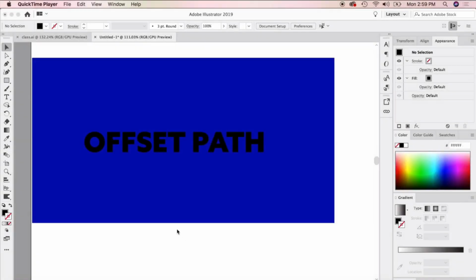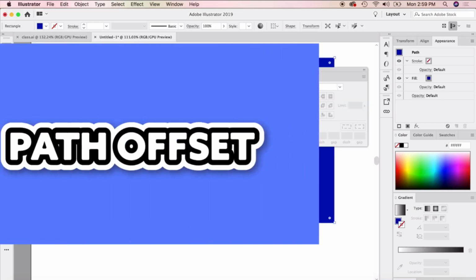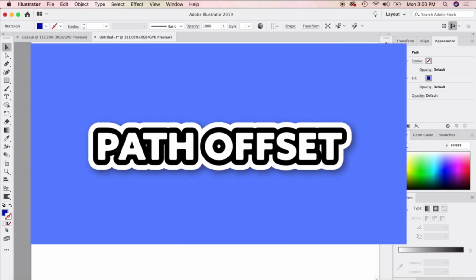So the great thing about offset path is you can also work with it in typography. You can increase and decrease the offset path to make some neat shapes with the typography. And one practical way you can use this is when you have detailed backgrounds and you really want a logo to pop out in front of it, sometimes you have to use a white outline stroke around the lettering.